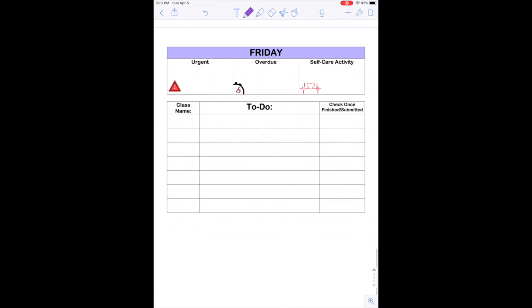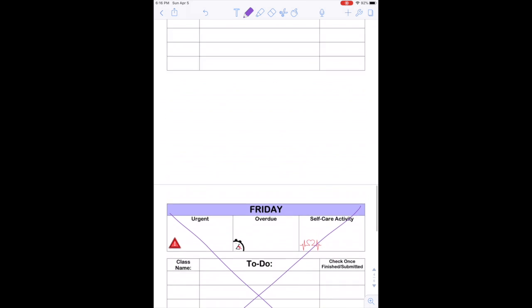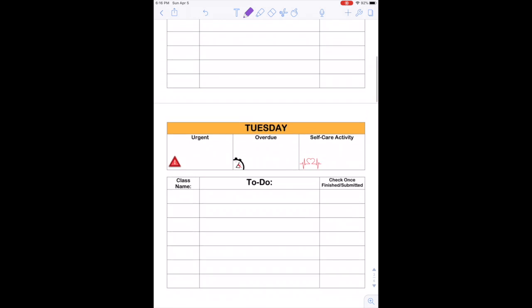The last part is Friday. Remember, we don't have school Friday, so you can go ahead and X that out. Again, if you have questions as we get going, make sure to connect with me, but here's an example of how you will use your planner this week.